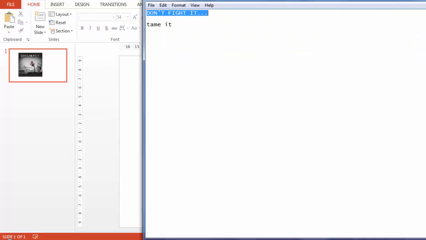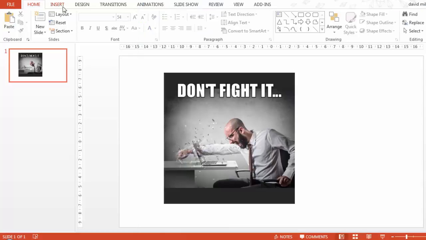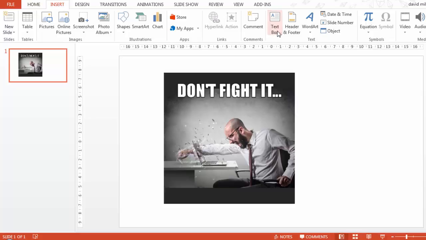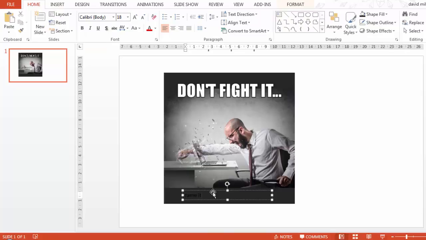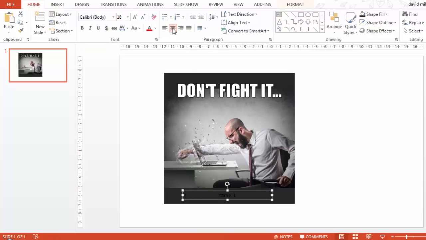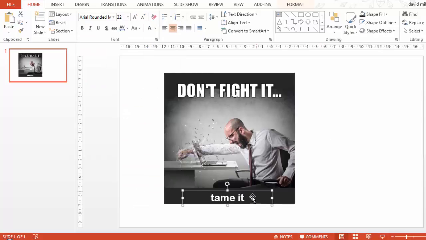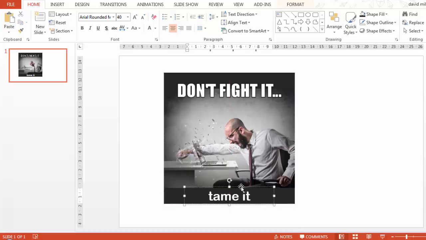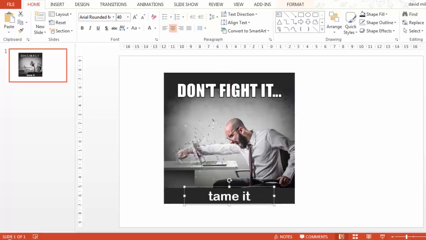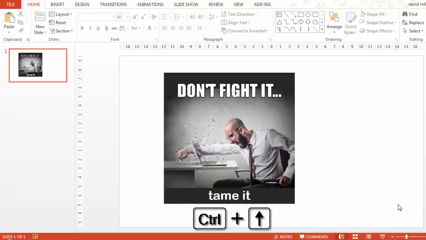Now I need the other bit of text, tame it. So I'll copy that. And now I want another placeholder. So insert, text box. This time I'm going to go down the bottom and paste. I want to click the border, center this text again, and I want this to be bigger. I'm going to change the font for this. I'm going to change the color to white and I'll make it bigger. In fact, I'm going to move that up a little bit. You can do that by nudging it, hold the control key and just use the arrow keys on the keyboard.